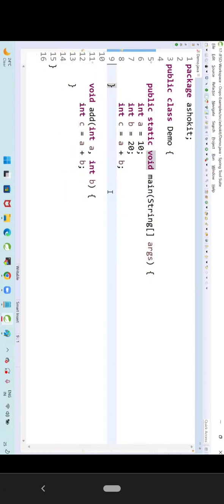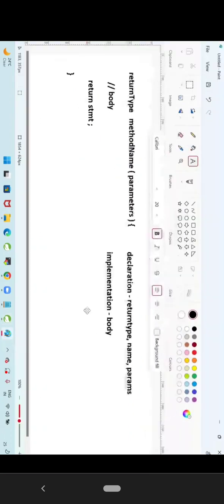Are you guys comfortable with method declaration and method definition? What is the difference between declaration and definition? Declaration is nothing but the signature. Definition is nothing but the implementation. Definition is also called the body. Good.